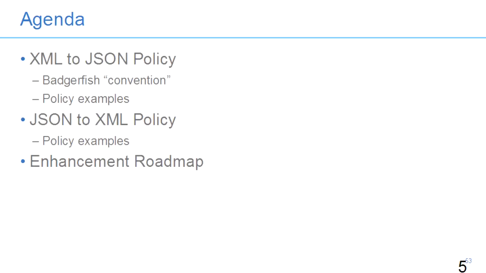Okay, so hello everyone. We're going to be talking here in the next segment about three policies. We have the XML to JSON policy, the alternate JSON to XML policy. We'll talk about those, show some examples, talk about some potential future things that we're considering.